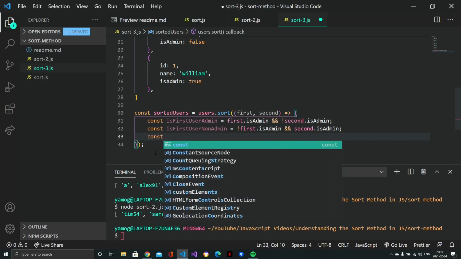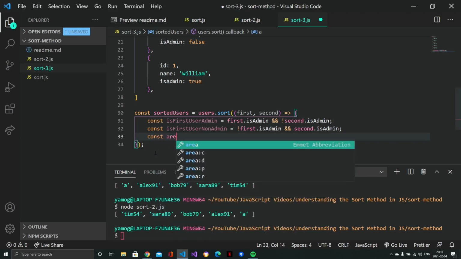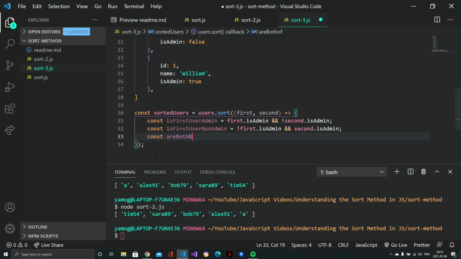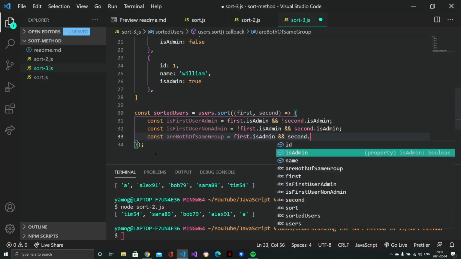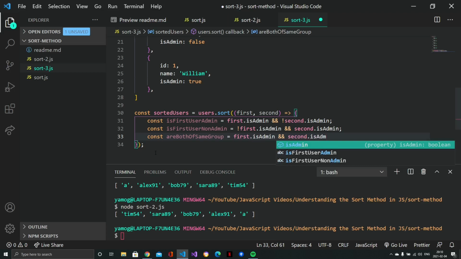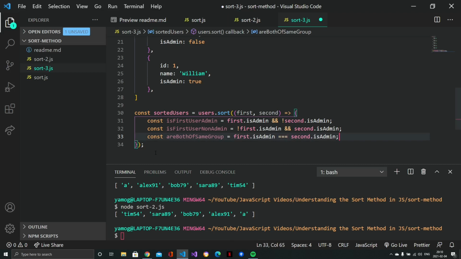And then you have the last one, where both are of the same group. So if the first one is an admin and the second is also an admin, or no, actually, I want to check if both are false, then we know that they're of the same group. Basically, they are non-admins, and if both are true, then they are both admins. So depending on each and one of these variables, I want to swap the items around a little bit.